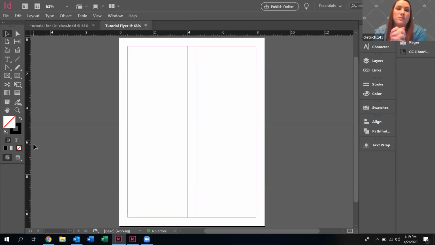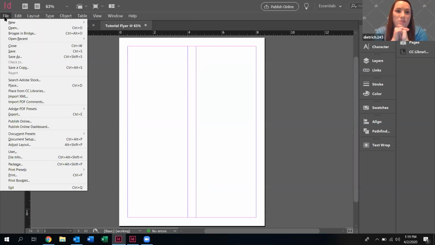All right. So the first thing we're going to do is place those elements that I had you guys download. So for InDesign, in order to get an image into a document, you go to File, Place. Place stands for Insert in Microsoft Word.